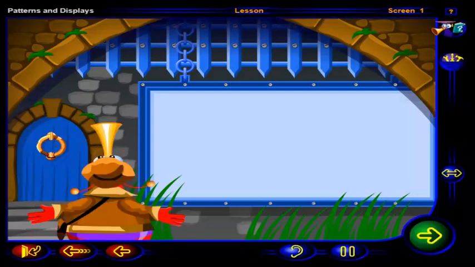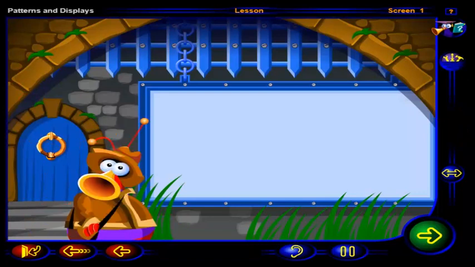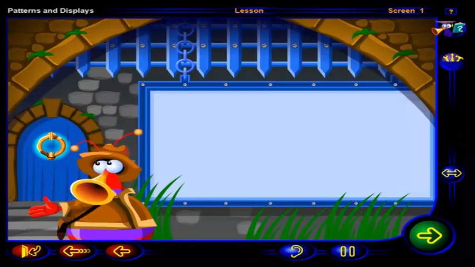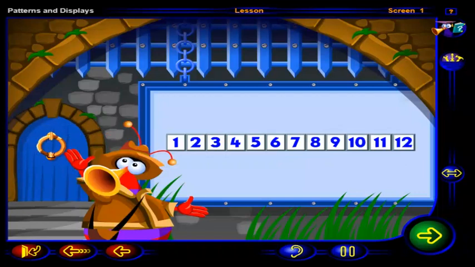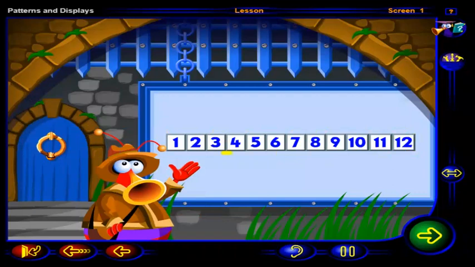Wow, a mystery castle. Why don't you see if you can get inside, so that you can look for the hidden treasure? Click on the door knocker. To unlock the door, you need 6 of these numbers. 2, 4, 6, and 8 are the first 4 numbers that you need. You must continue counting like this to find the other 2 numbers.